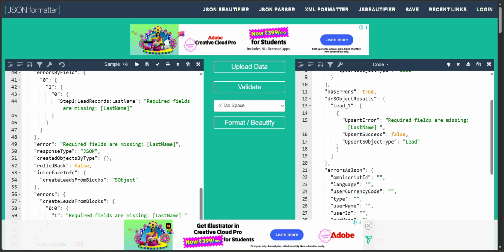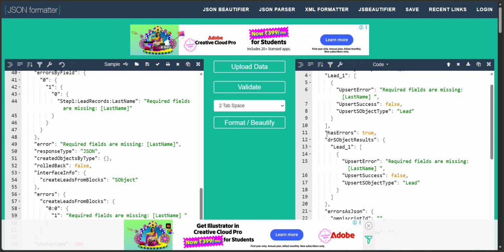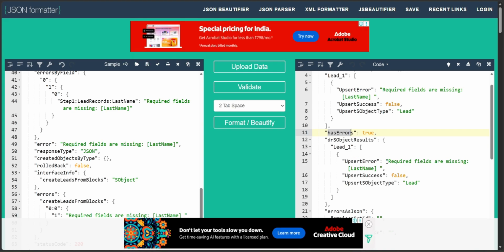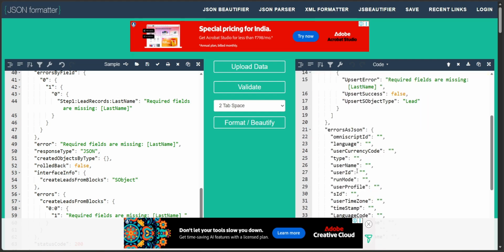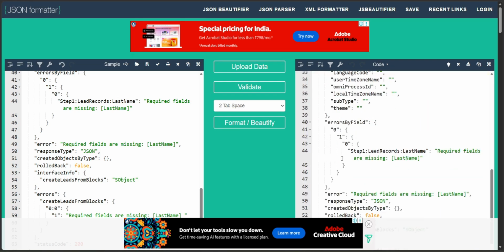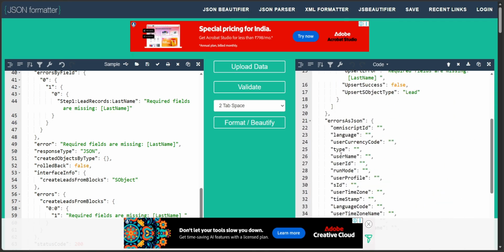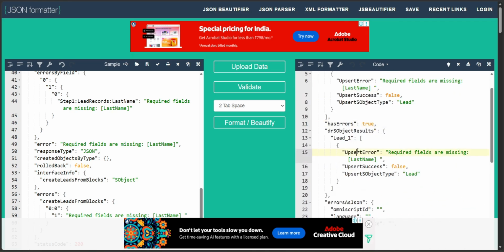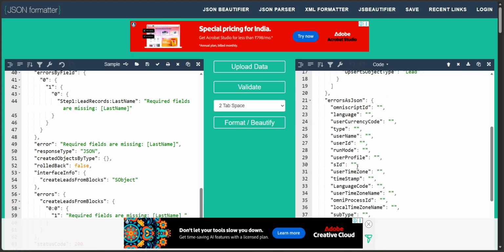There are lots of other nodes there, like has errors, DRS object results. Under that we can see this upsert error, within the upsert error we can see record fields are missing. Those kinds of nodes are there. We can access these nodes in our custom error message while configuring the path as well. For example, we just need to provide DRS object results, then colon lead underscore one, then upsert error message. That is how we can access our path.